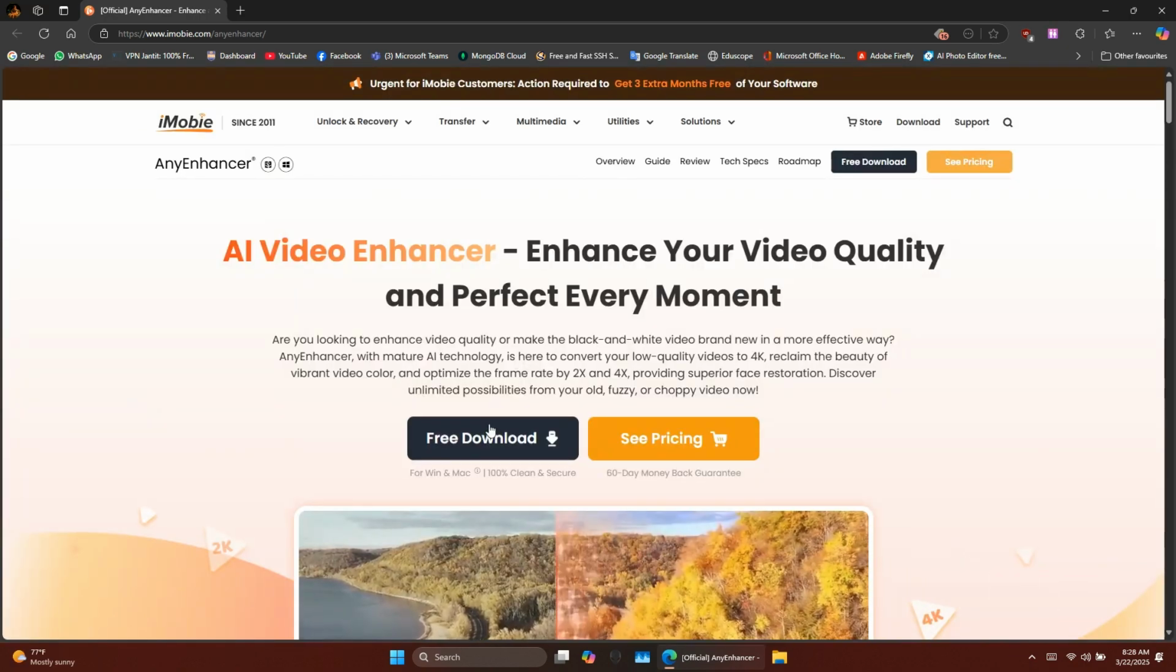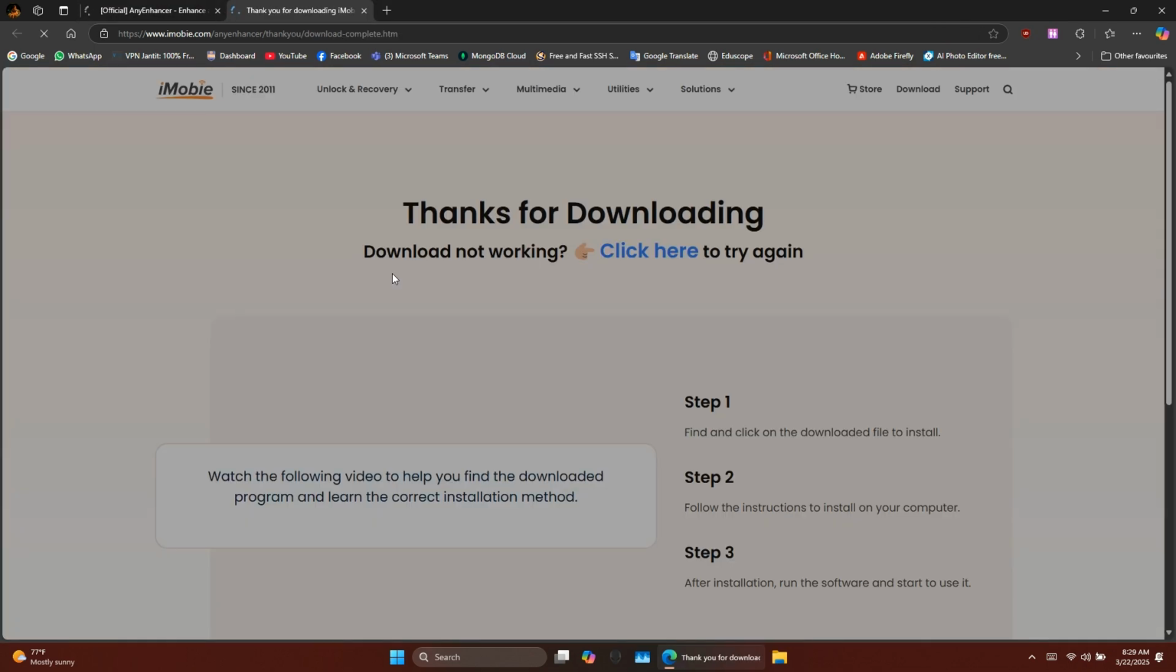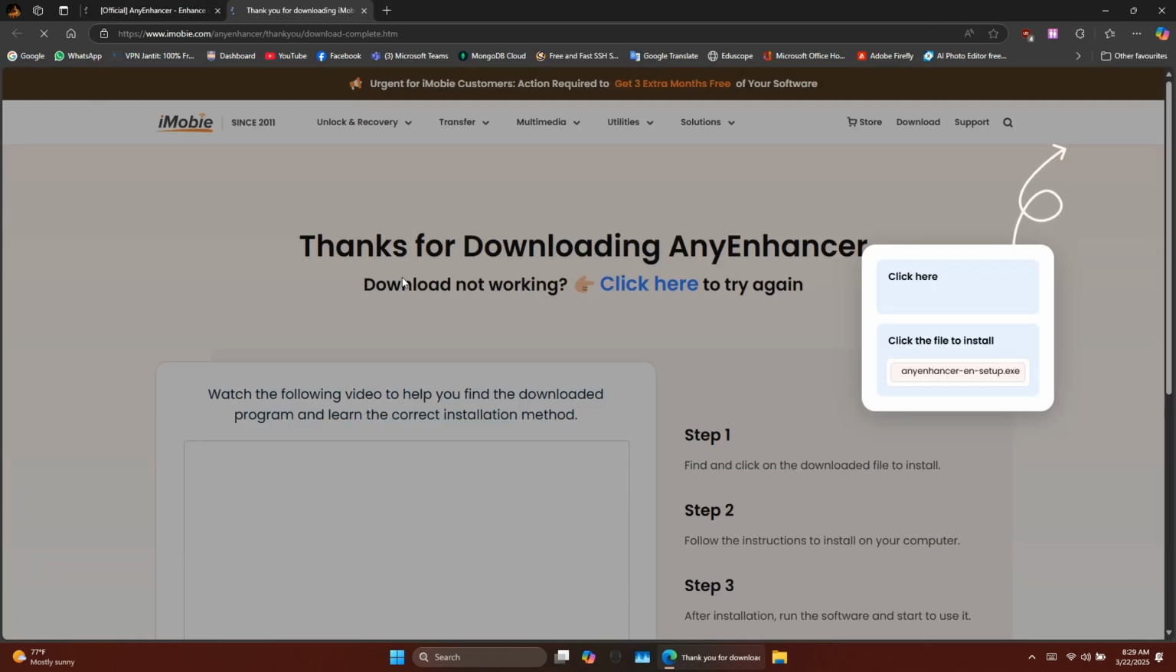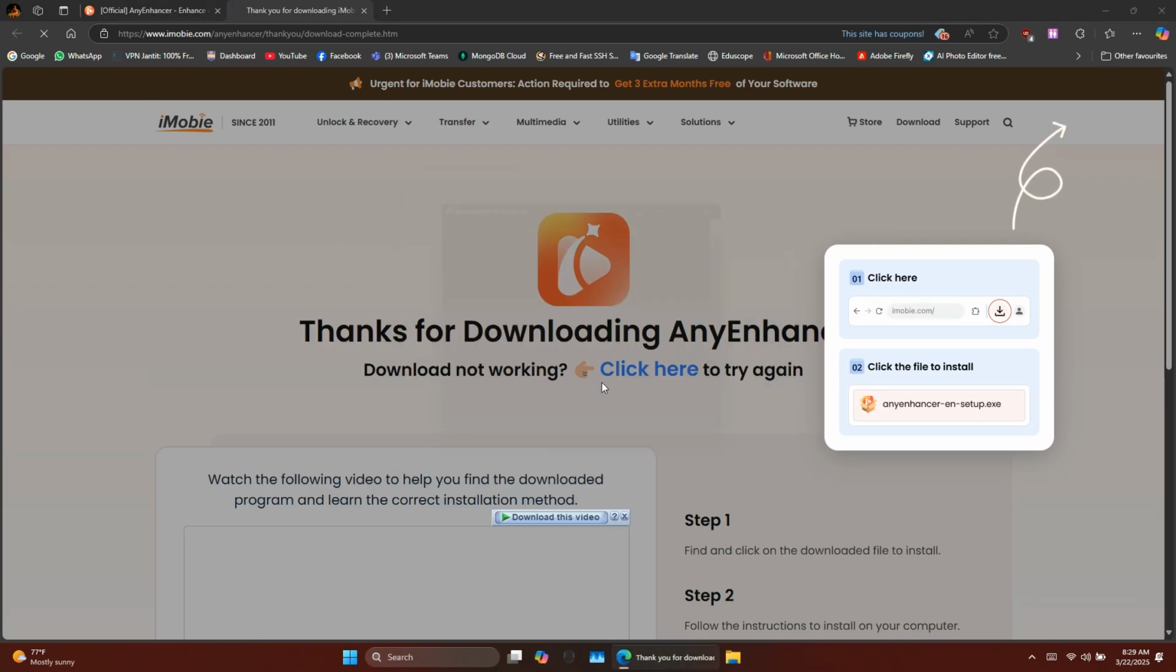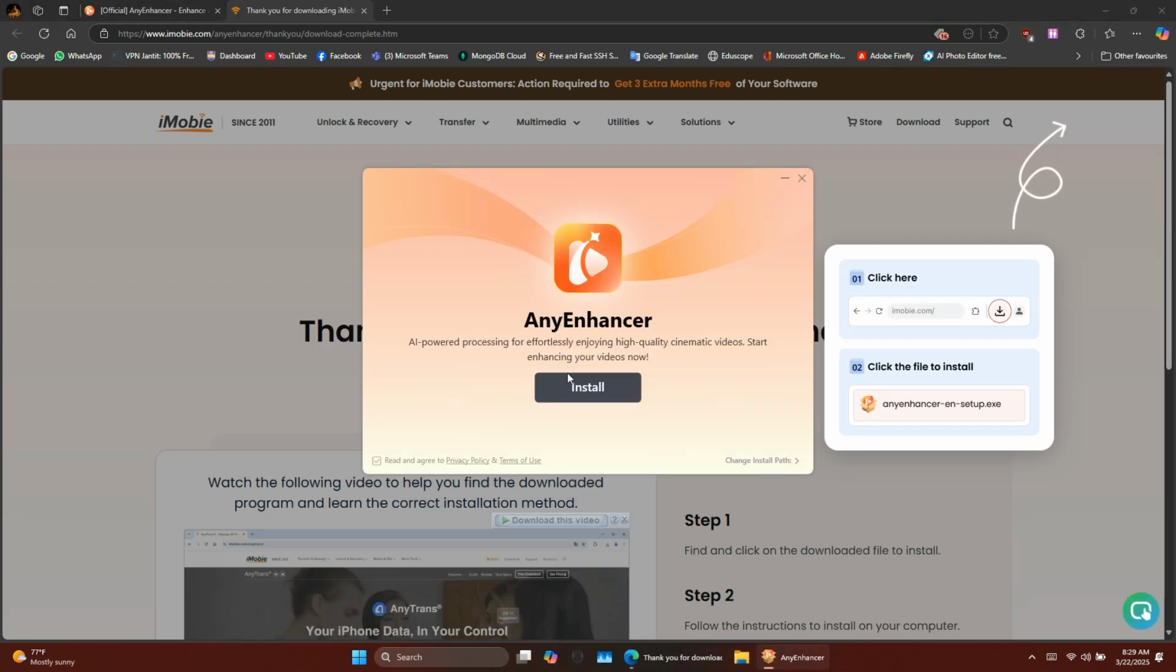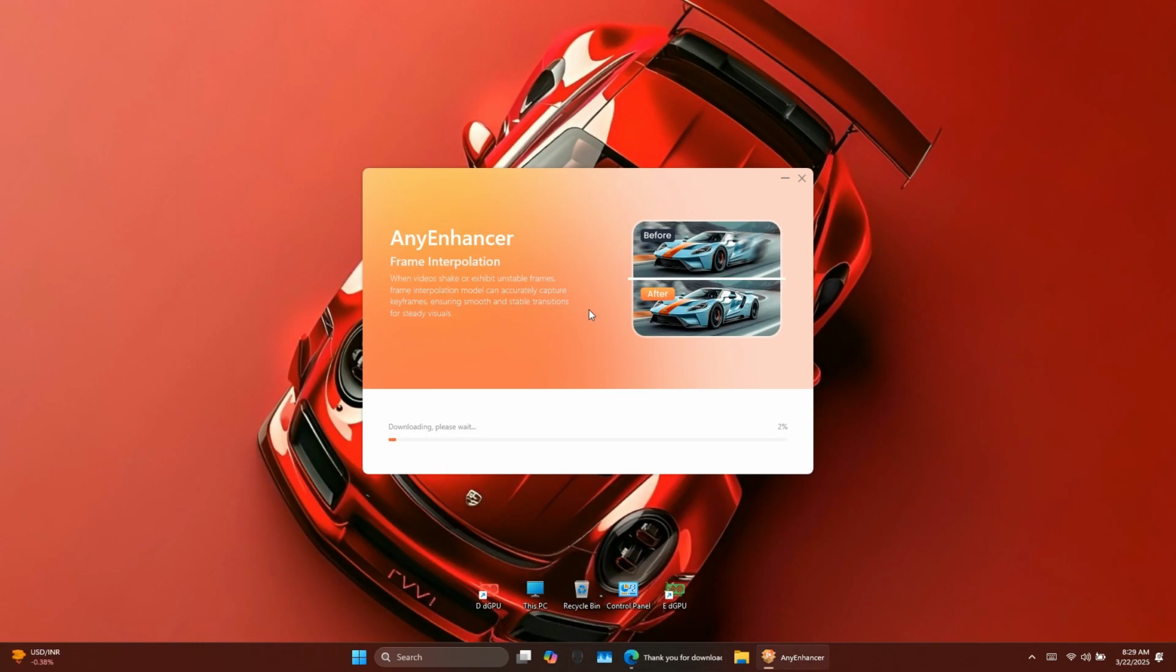Let's get started by setting up AnyEnhancer. First, download and install the software from the official website. You can find the link in the description. The installation may take some time depending on your internet speed, so be patient.